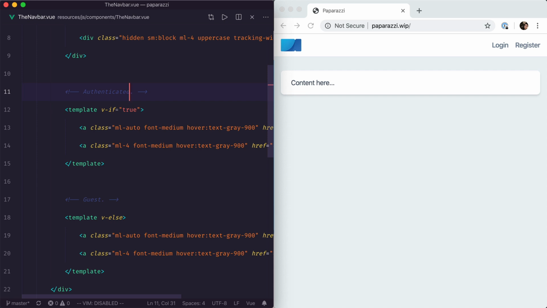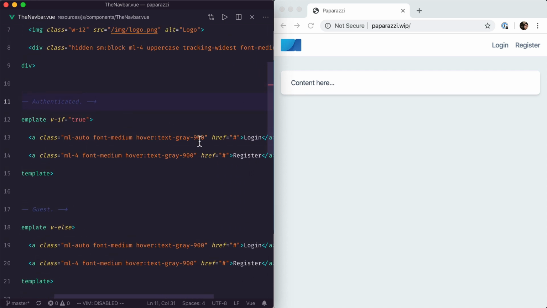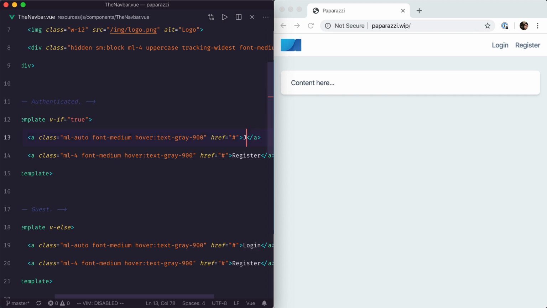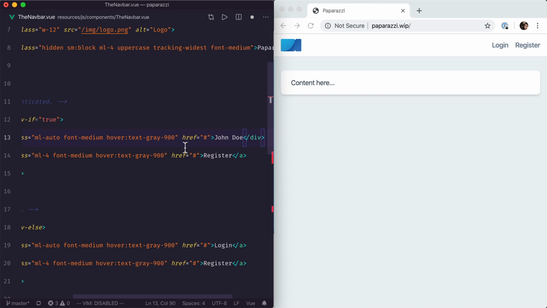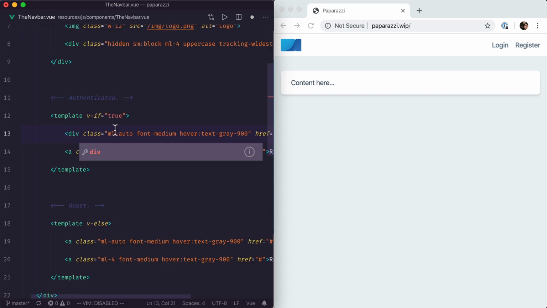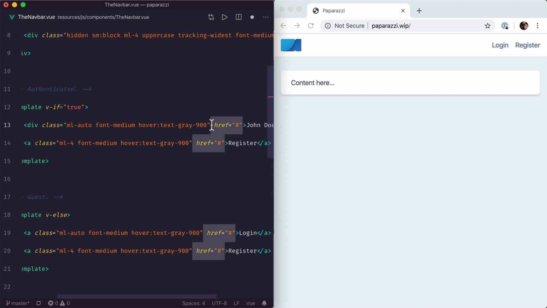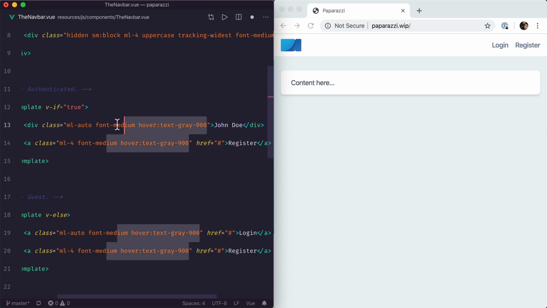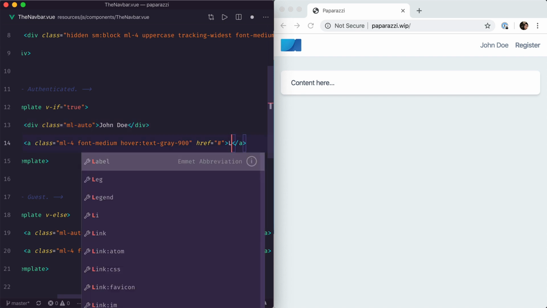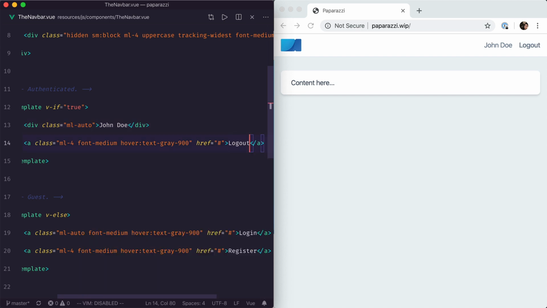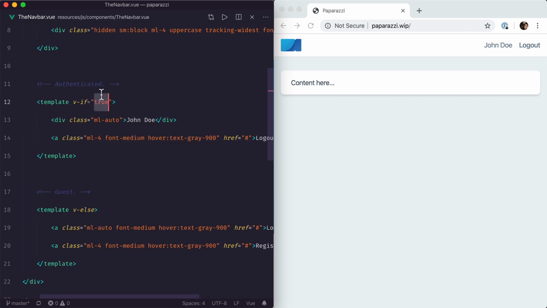So if we are authenticated, we don't want a login button, but we want the name of the user, so let's say John Doe. This no longer needs to be a link, so we can replace a with div, and remove the href, and all of that. And instead of register, we need logout. Okay, so now we have both cases. If I leave this to true, then we'll see the navbar as if the user was authenticated. And if I put that to false, we'll see the navbar as if the user was logged out.